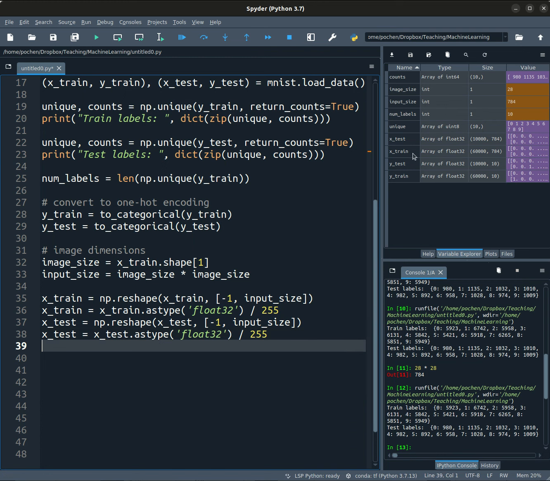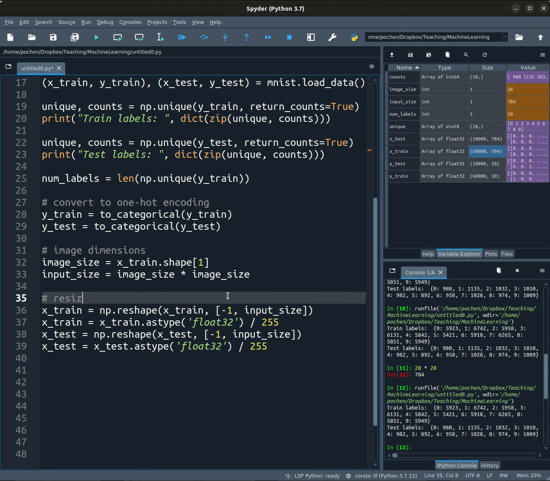Now the x_test and x_train are going to have a second dimension that's 784, right? So you have flattened all the input images. Resize and normalize.